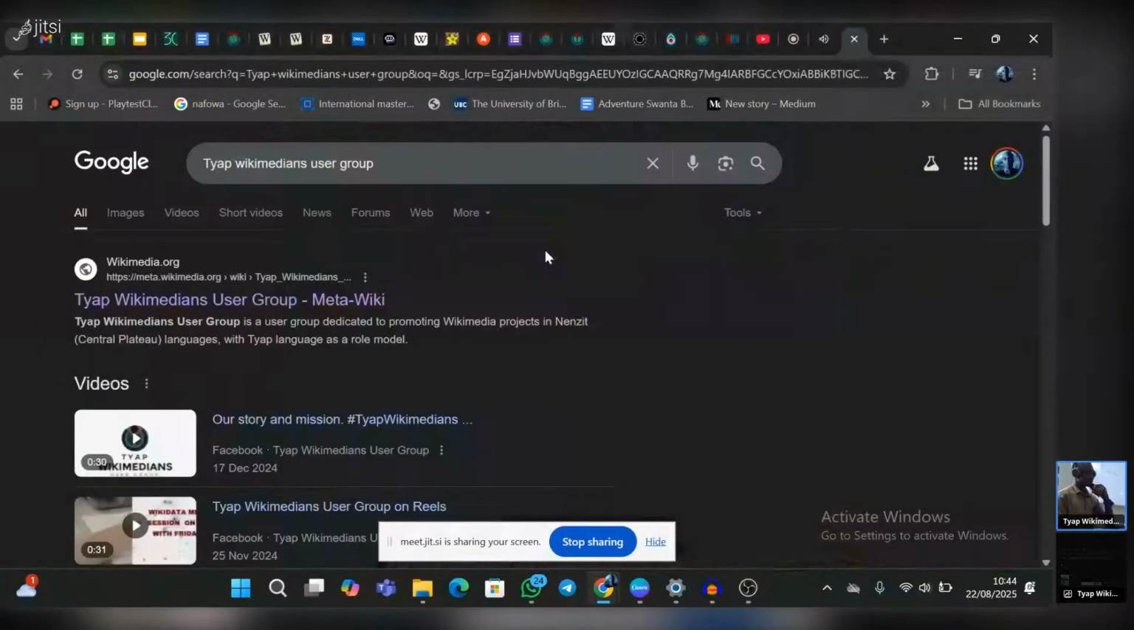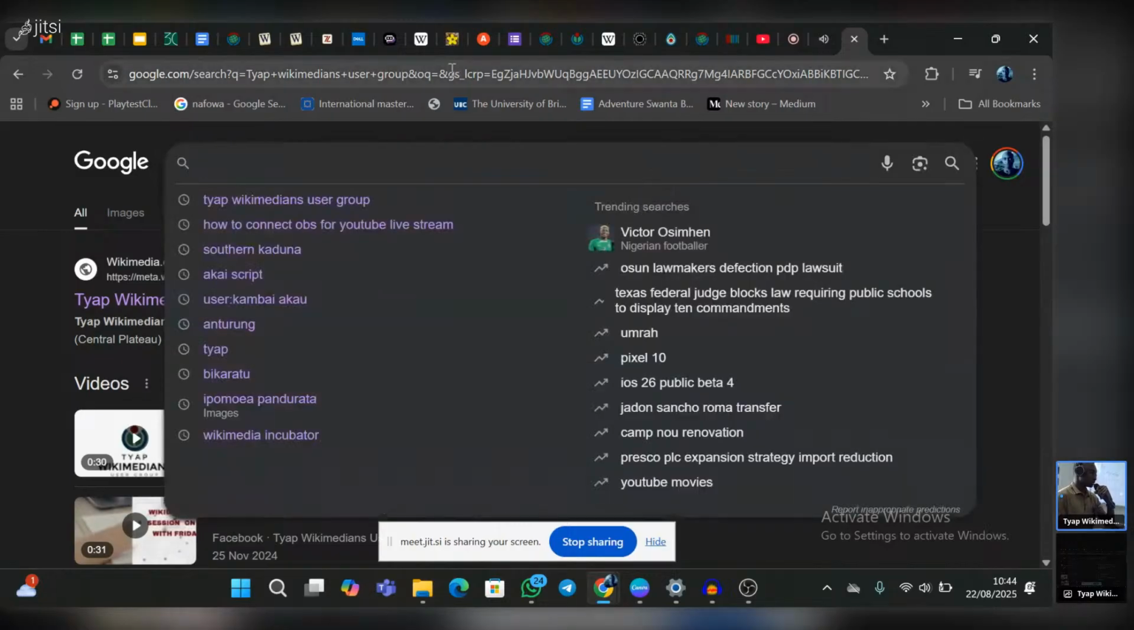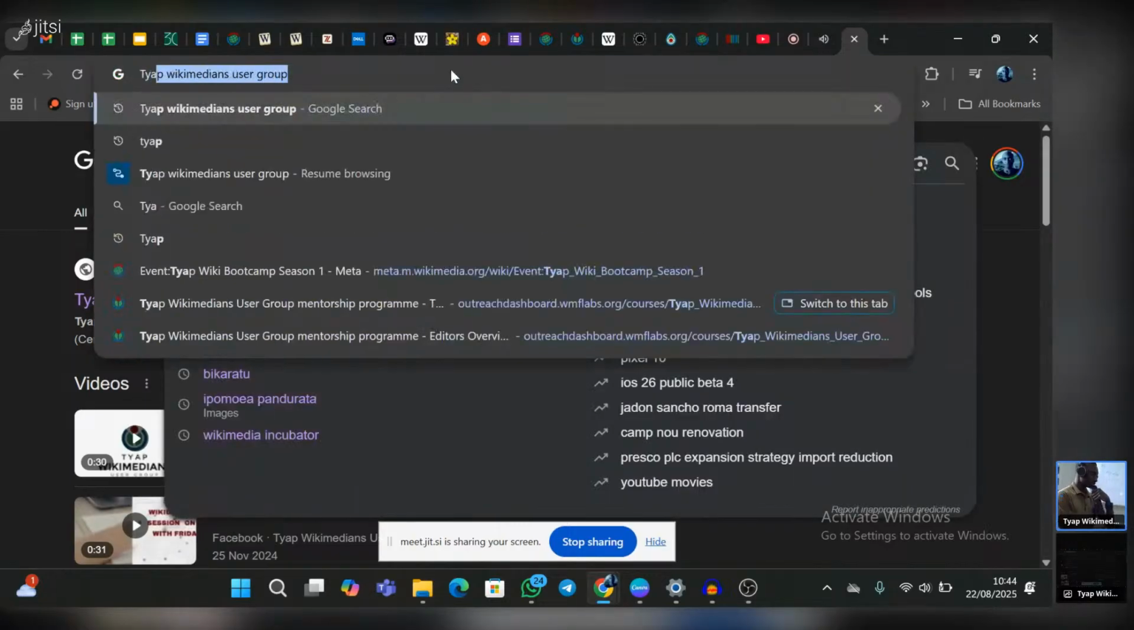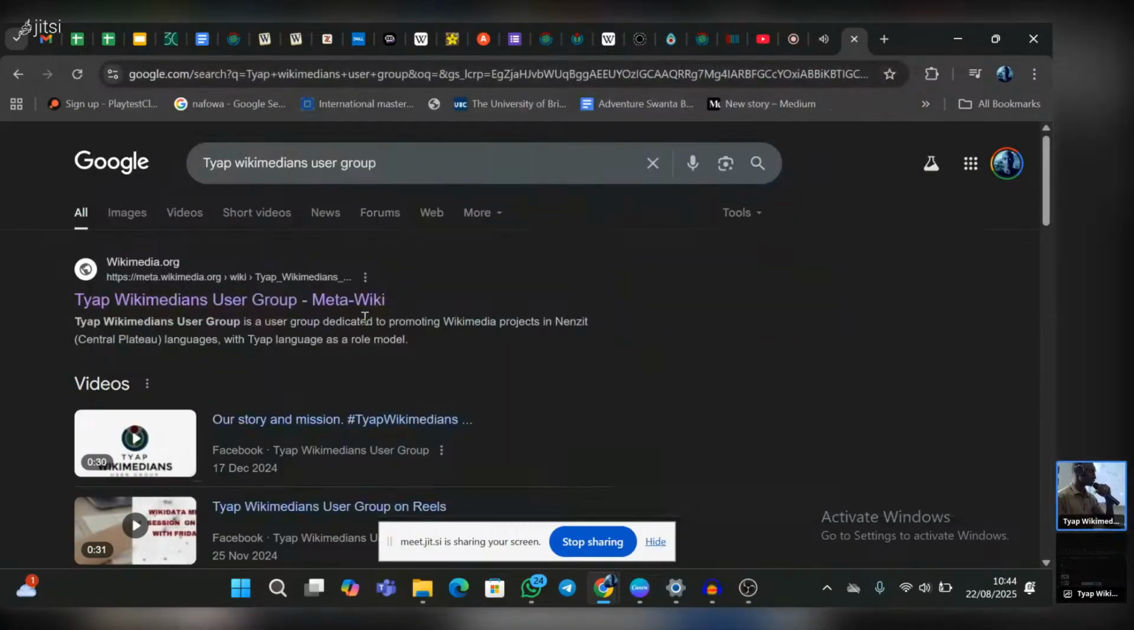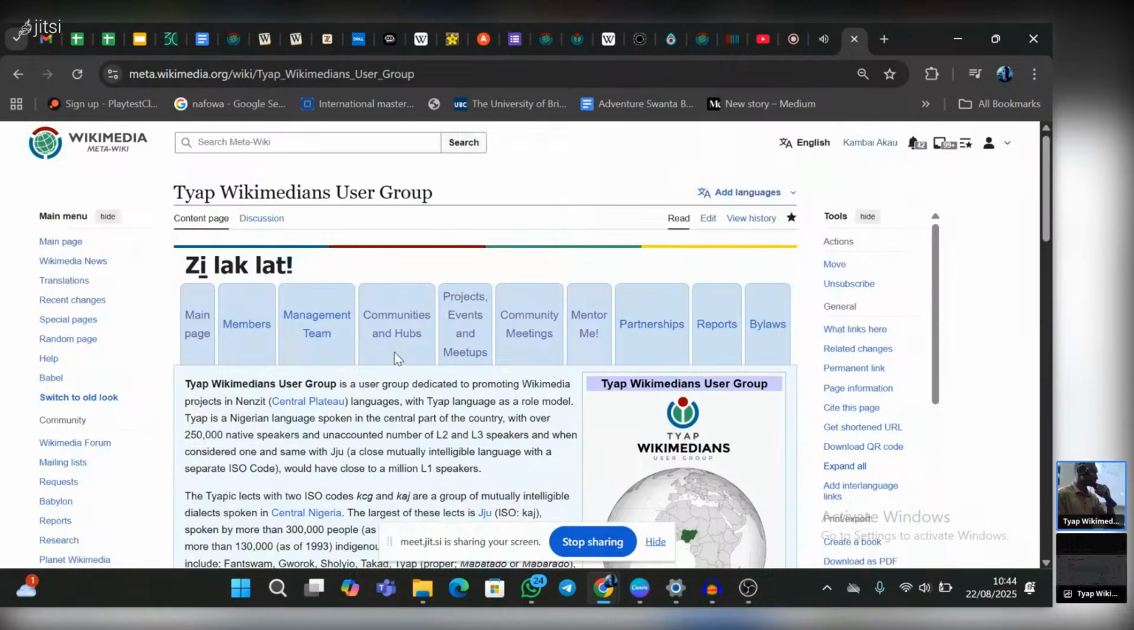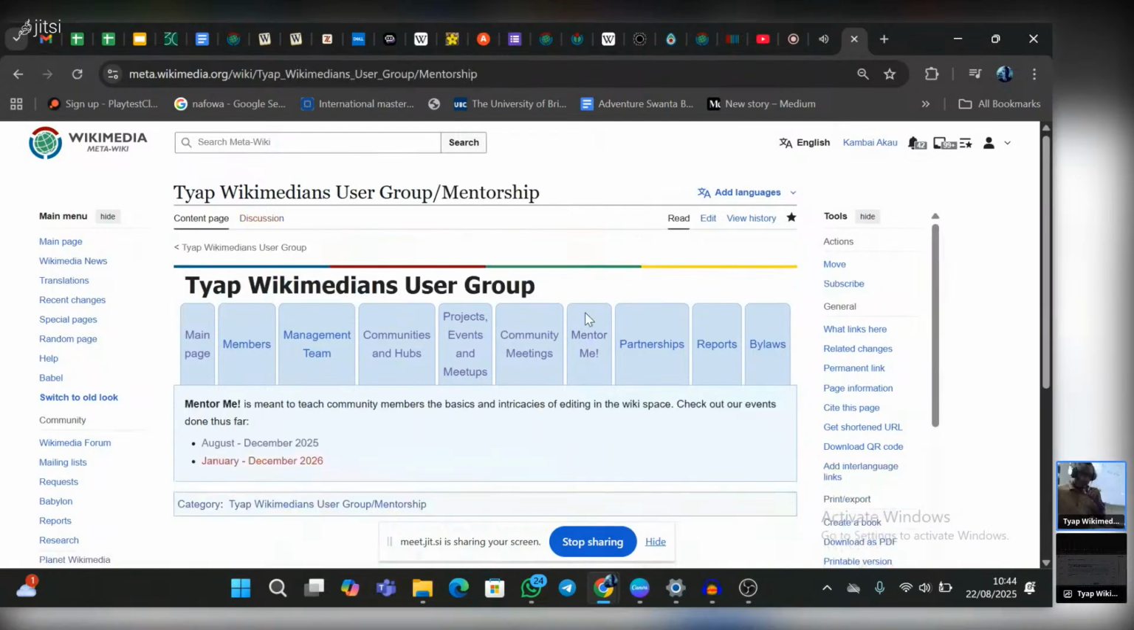So I just switched to the live stream, the sharing of my screen. If you are using your browser, you just go to the browser or you can just type Tyap Wikimedians User Group, and then you click on it, and once it opens, you go to the Mentor Me section. Okay. Awesome.